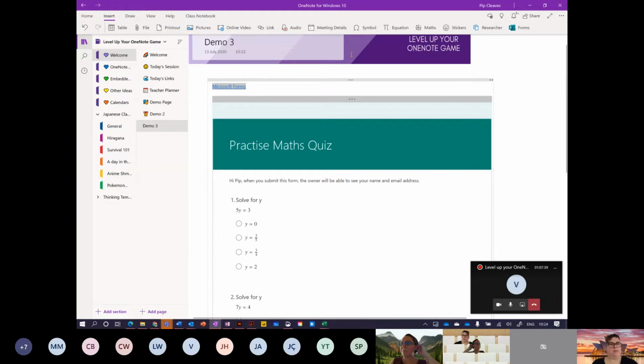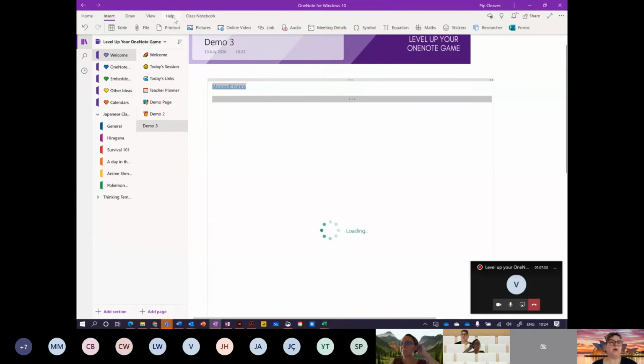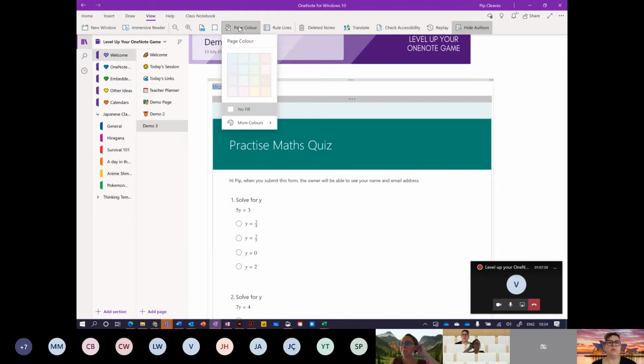So I think that's that sort of bling ready to go. Just a really quick note, I know there are other webinars and I would recommend them on supporting literacy needs. Some of the really simple things that we can do is head into our view page and we can change our page color.